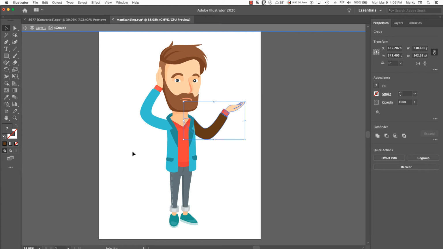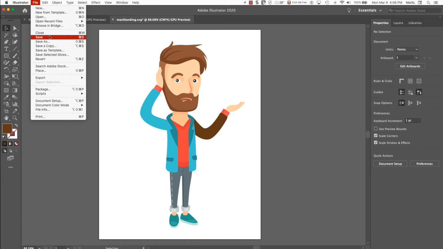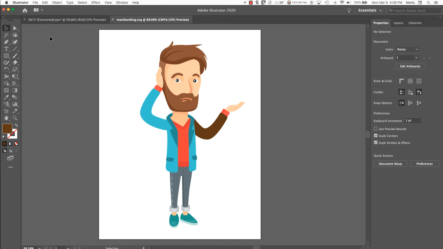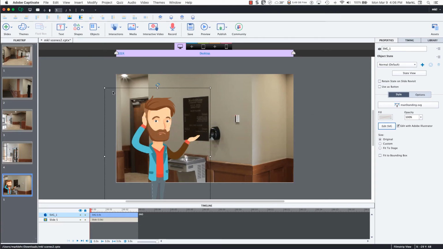So now, if this is the position I want this to be in, all I've got to do is go back up my arrow in the upper left and then save this file, because this is actually linked back to the one in Captivate. So if I switch over to Captivate now, I'm going to go Command Tab on my Mac. I'm going to go back to Captivate, and now you see his arm is in a different position.